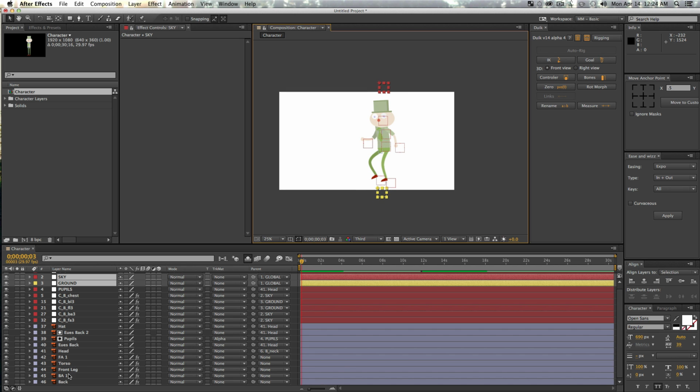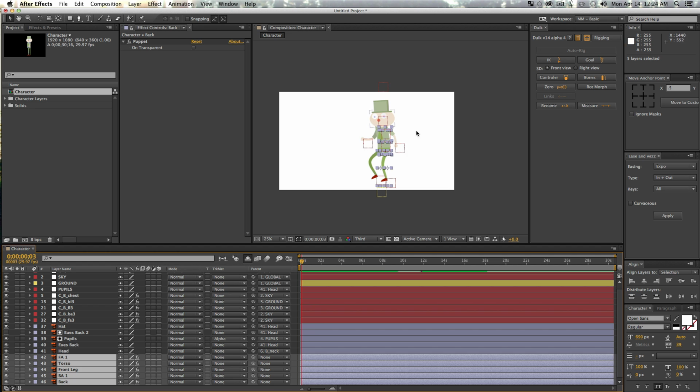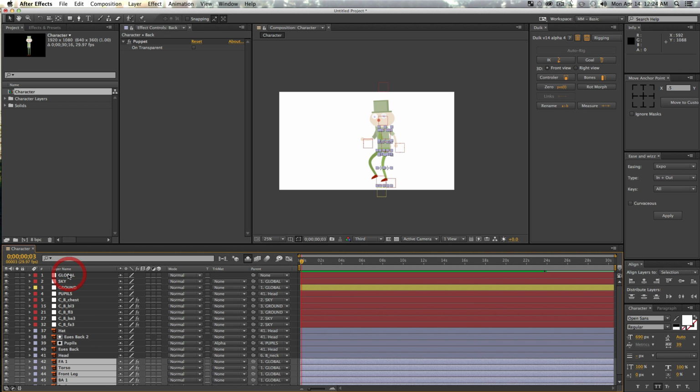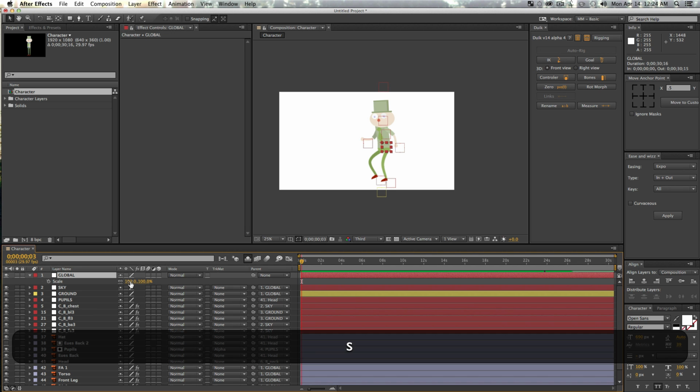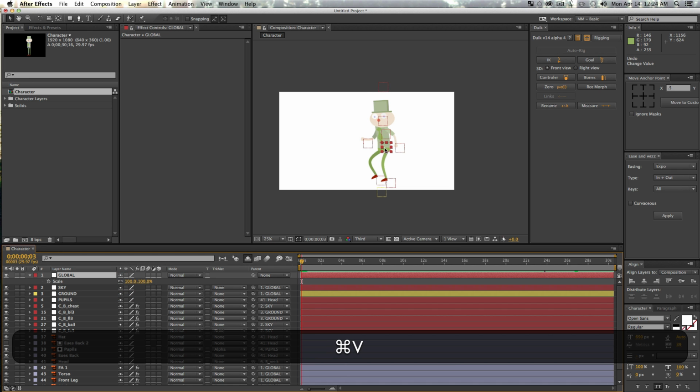So you're going to have to grab all of your layers here, your actual objects like your torso and front leg and all that that aren't already parented to something, and parent this to your global controller. So now I can scale down my global controller and everything will scale proportionally, which is very nice, and then I can also move it and position it as needed.